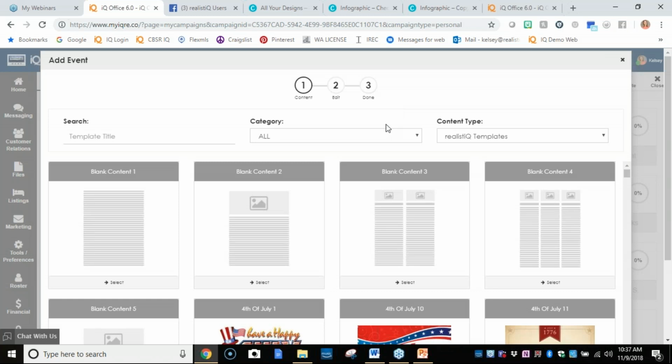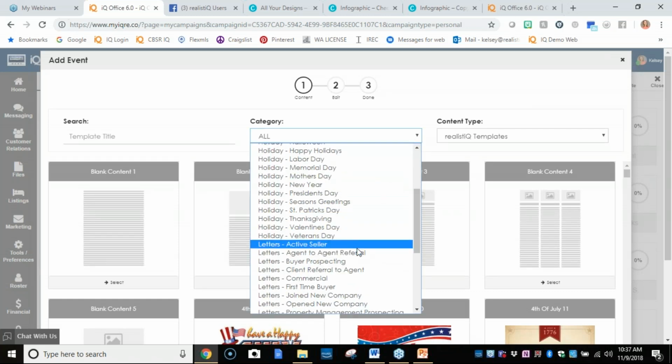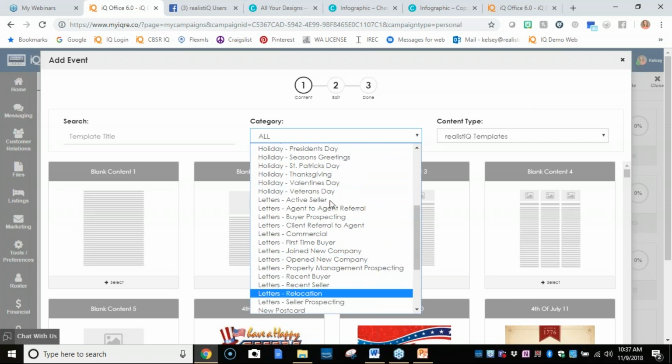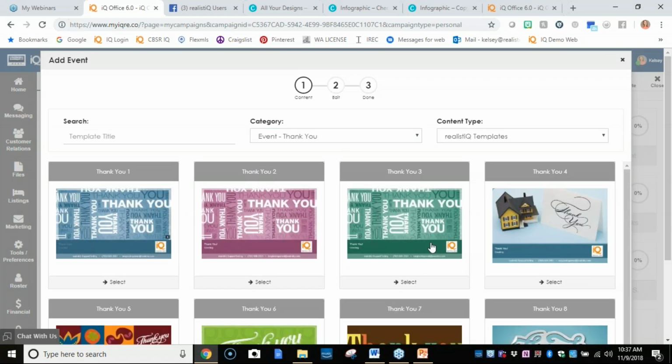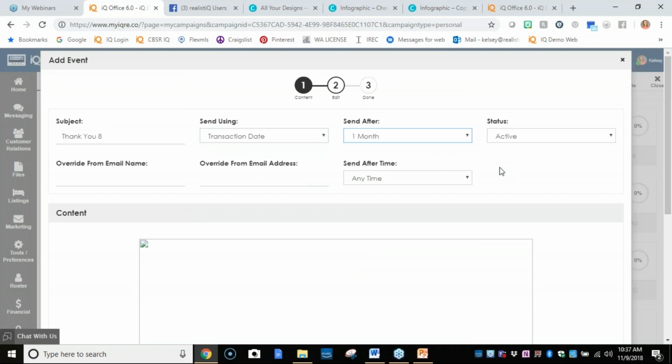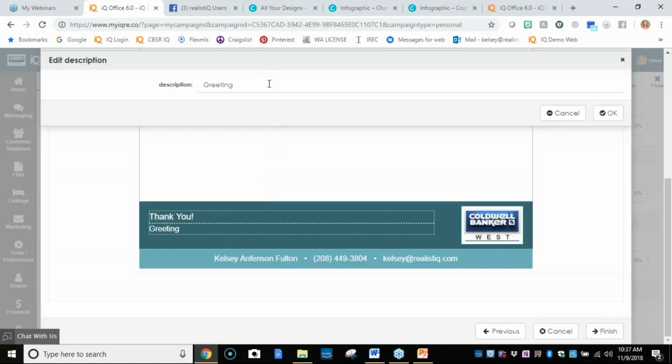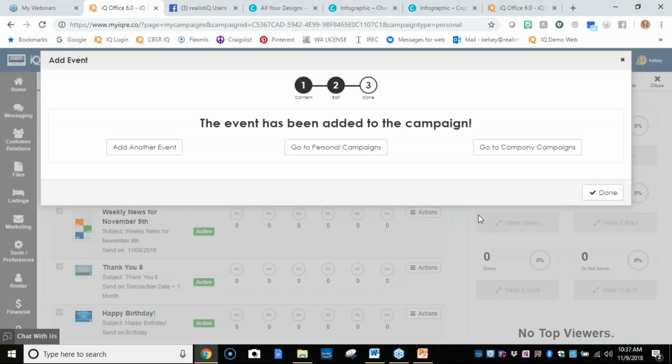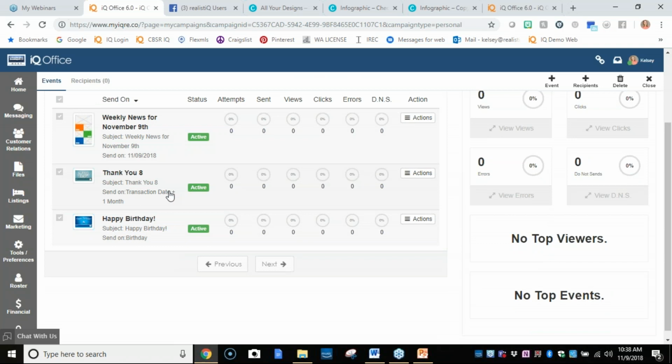I can create an event that is based on transaction. So let's do a thank you. Letters, event, thank you. Here's all the thank you cards. I'm going to say, I like this one. I want to send it a month after transaction date at 11 a.m. Thank you. So glad. Can you believe it's been a month? And then I click OK. And now I can see that it's going to send on the transaction date plus 1 month.